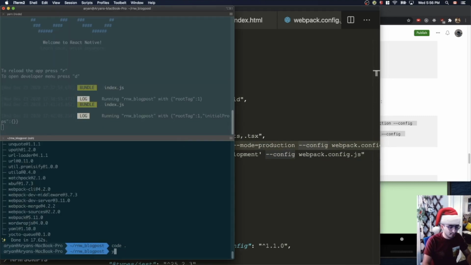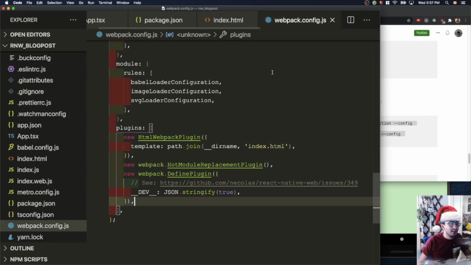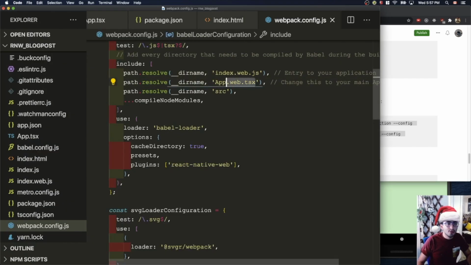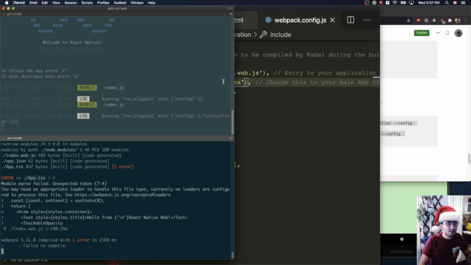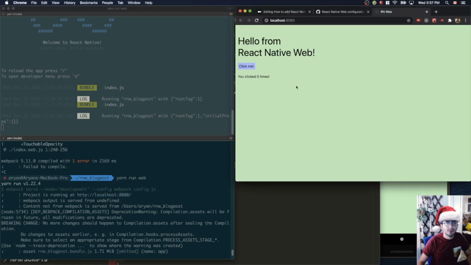So let's see. So this is a great example of an error. It's because we haven't included app.tsx in our Webpack config. If you miss including any files or libraries, it will probably show like this. So by adding this, now app.tsx will also be compiled to web. And we can see the result here.